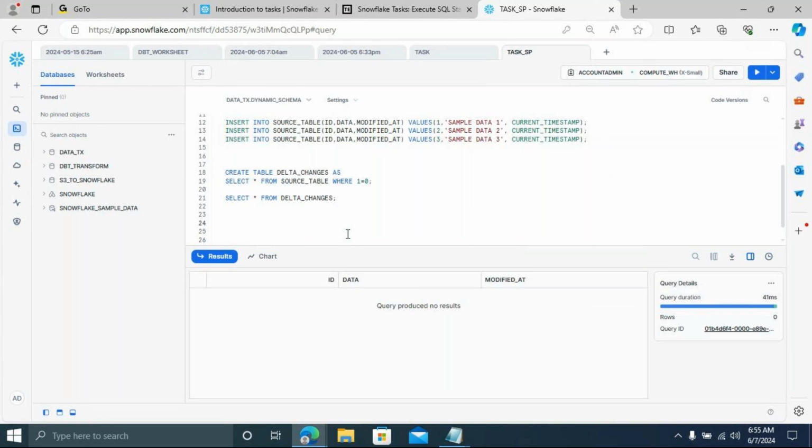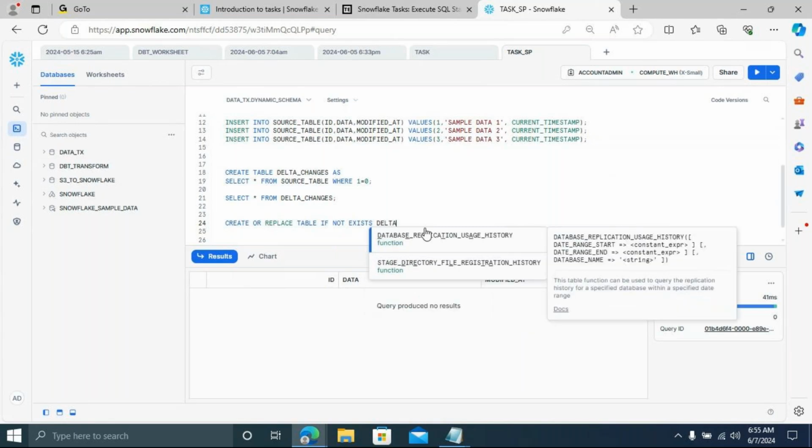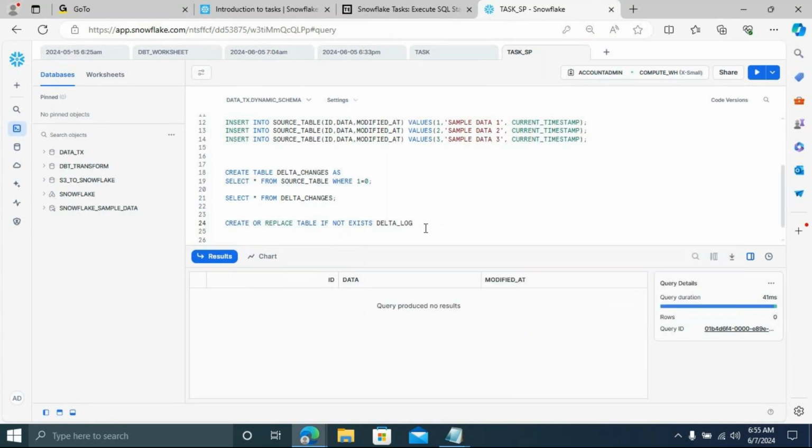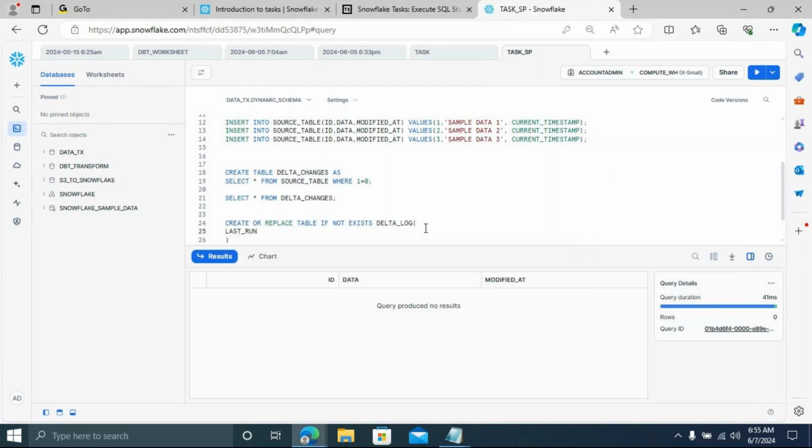For creating a table, what's the delta command? Create or replace table, if not exists, and then the table name. It's a log table actually. We will capture all the log information. Then I'm going to create one column called last run.